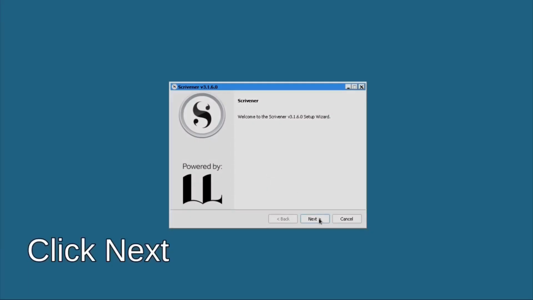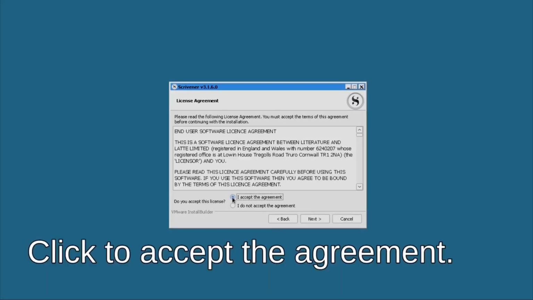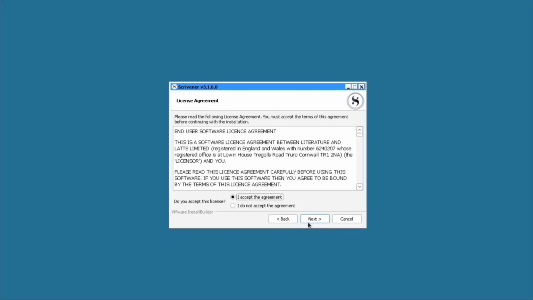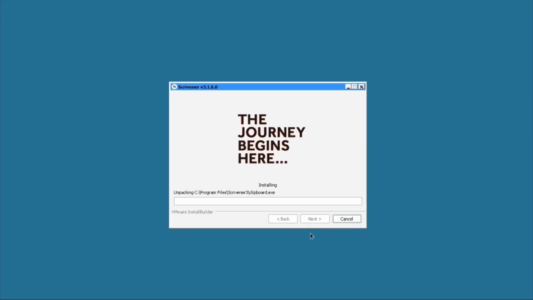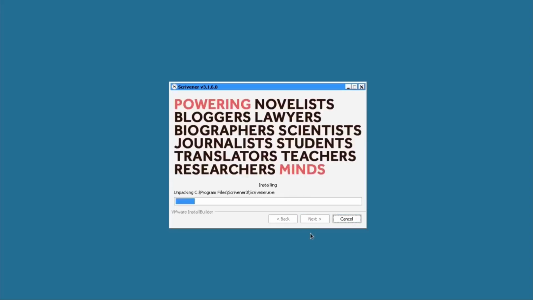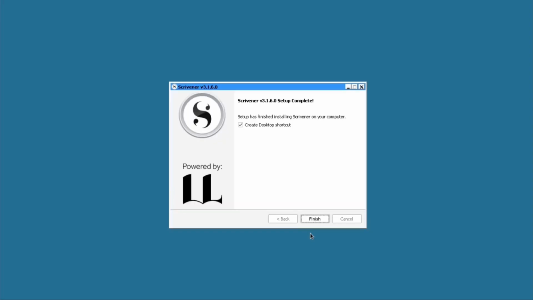To start the install, click the Next button. Now accept the agreement and click on Next again. And click on the Next button to continue. Scrivener will start to unpack its files onto your Chromebook. Now click the Finish button.